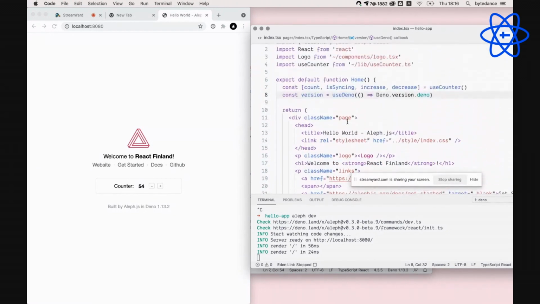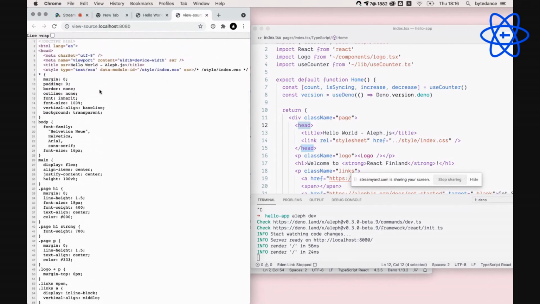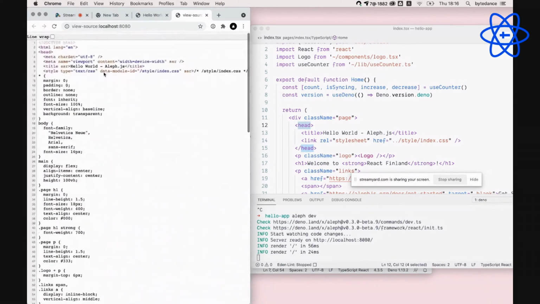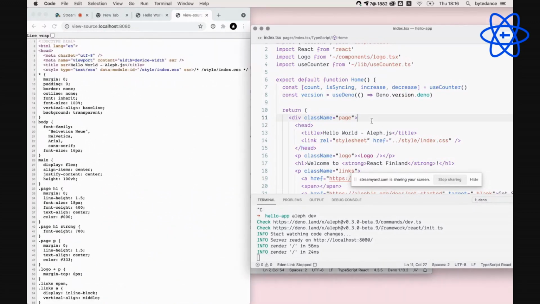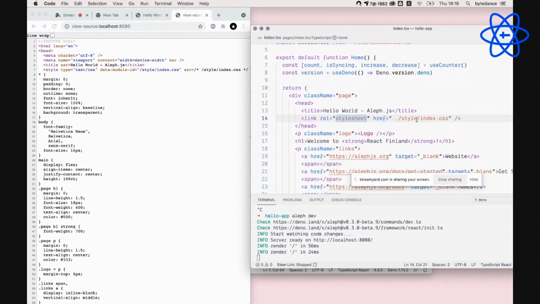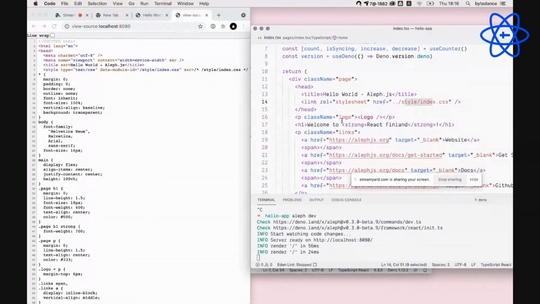The other thing is we have a JSX trick. We call it JSX magic. Like here is a tag named head. In Next.js, you need to import a Head component. But in Aleph.js, you don't need to import anything. Just write the head, and Aleph.js will render it to here. Let's see, title. And you can import the CSS like before we import.